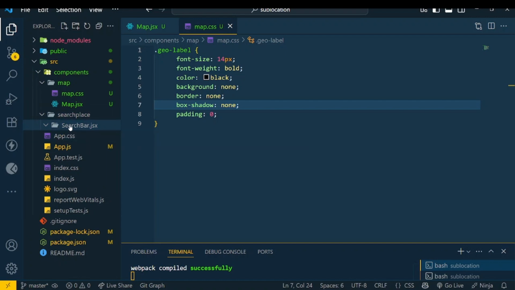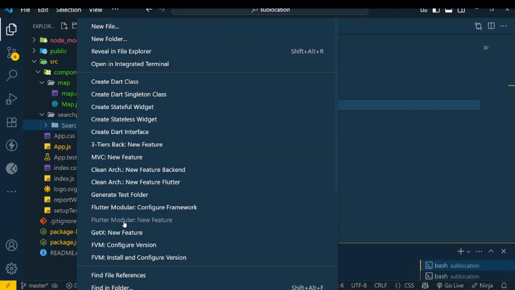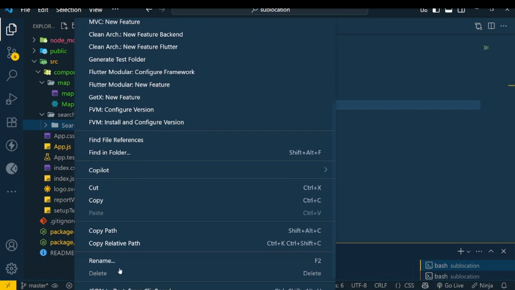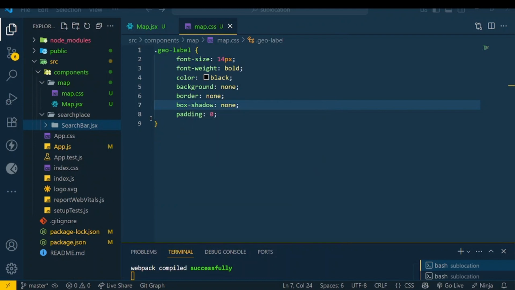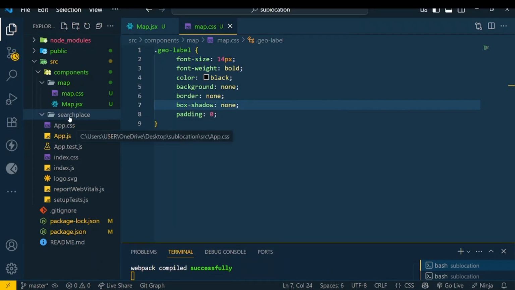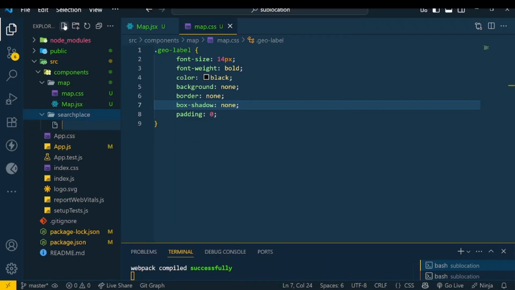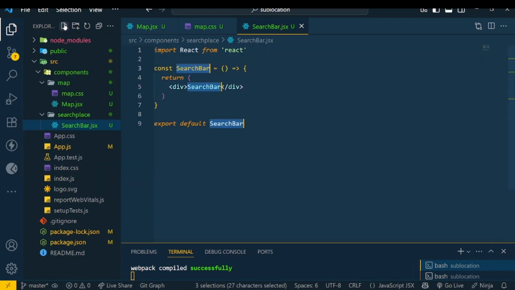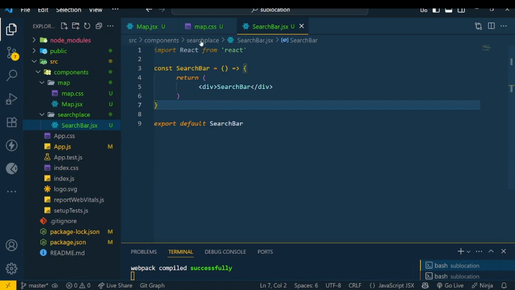Oops, this is a folder, so you need to delete this. So right click here and then delete this one. We need to create a new file called searchbar.jsx, then type in RAFCE, click on enter, and so this is going to be our search component.